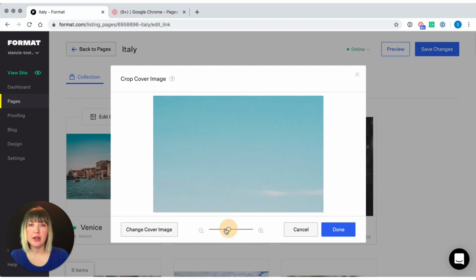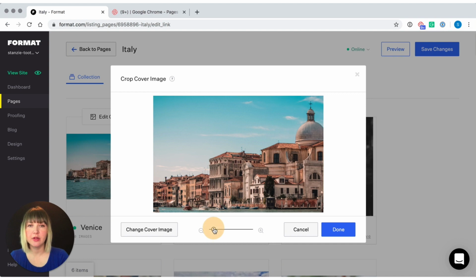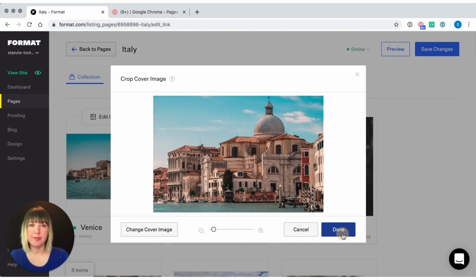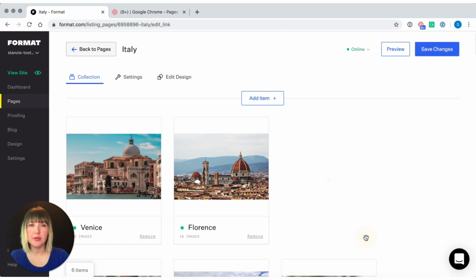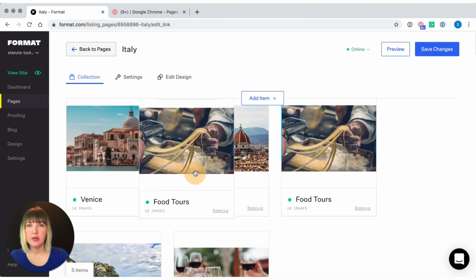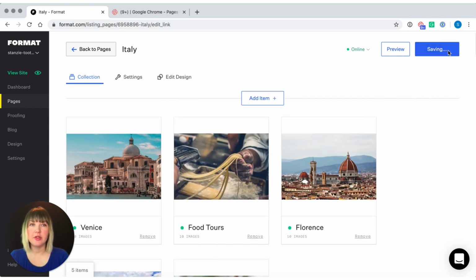You can zoom in and out of your image and then place it where you want it within the image frame. Once you're happy with your cover images, press Save Changes. You can also remove different collection page items if you prefer. And remember to always save changes after you've made adjustments.